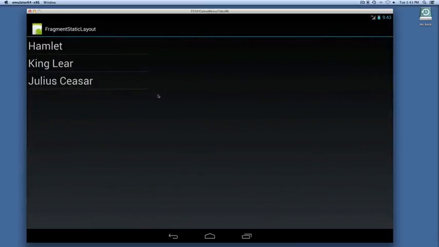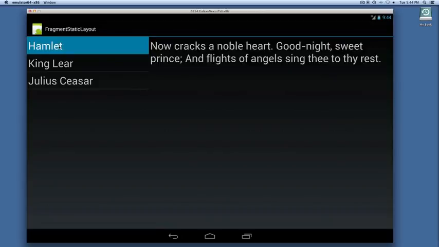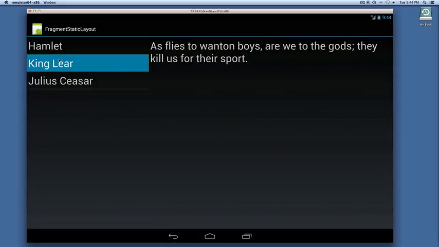And this initially brings up a user interface that looks exactly like what you saw with the Quote Viewer application. However, when I click on the title, Hamlet, you see that the user interface gets essentially divided into two parts. The titles stay where they were on the left, but the quote is now shown simultaneously on the right side of the screen. And now, if I want to see a different quote, I simply select a new play title on the left. Here I'll select King Lear, and again, the quote pops up on the right. And the same thing when I select Julius Caesar.